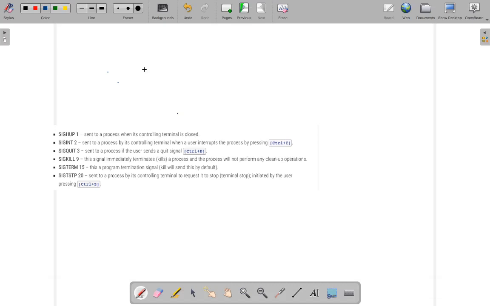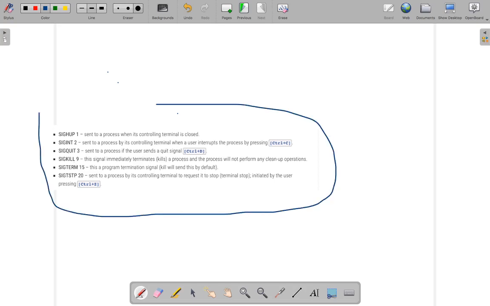Okay, so you can see now. You can see what's there. So what you find here is SIGHUP, which is sent to a process when its controlling terminal is closed. SIGINT is sent to a process by its controlling terminal when the user interrupts the process. Likewise, there are different signals that you are going to send to the processes. Depending on the situation, you can use these different signals.